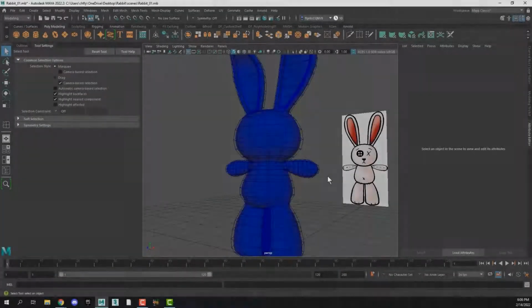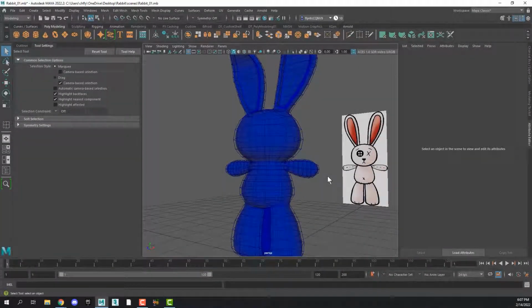Welcome back, design students. In this video, we're going to create the button and the stitching for the eyes, and we're also going to create the little mouth piece.